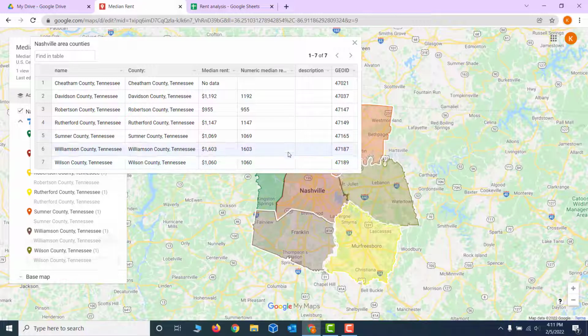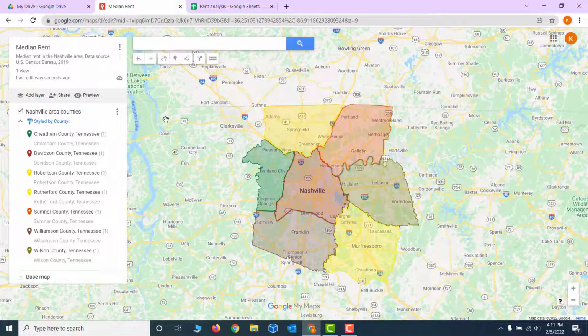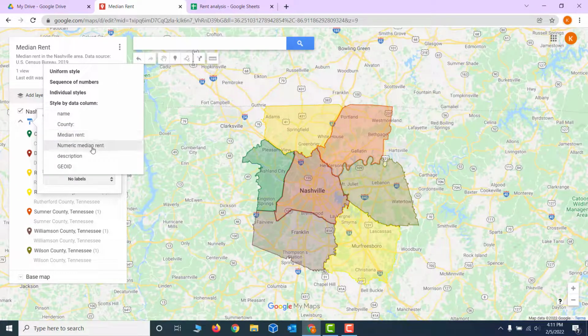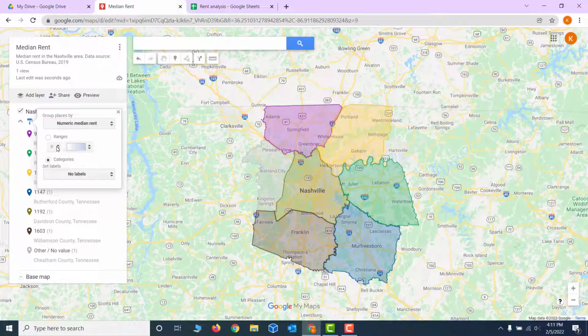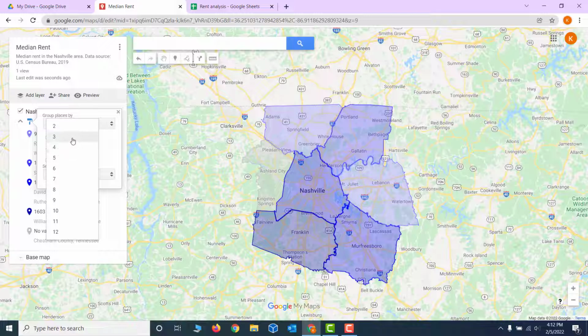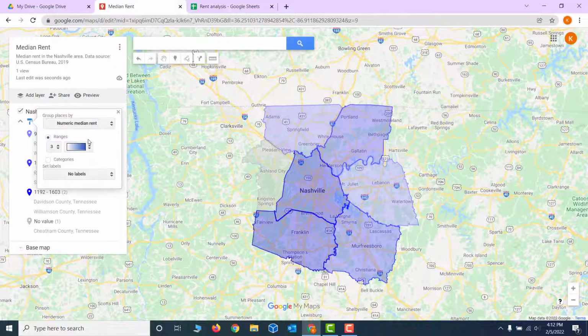There. Now, watch what happens. Now, when I choose this style by option, I can actually style by that numeric median rent column, the one we just added. But now something new becomes available. Now I can click this ranges radio button. It wasn't available before because we didn't have any numeric columns in the data set, in the data table. But now I do. So by default, it's going to give me 4 ranges. Having fiddled with this a little bit, I think that 3 probably works best.